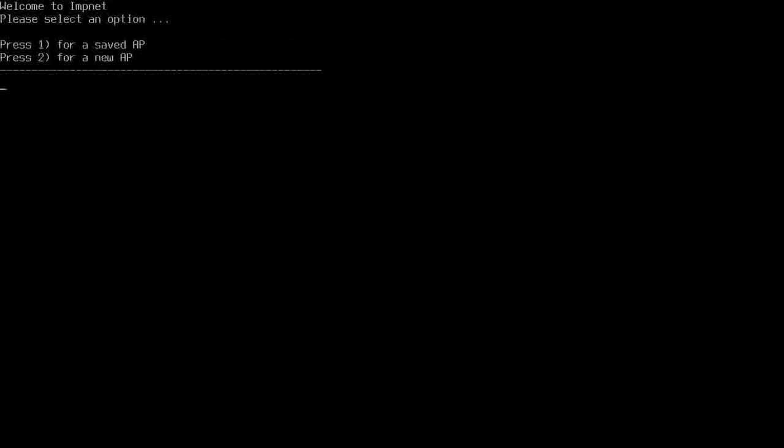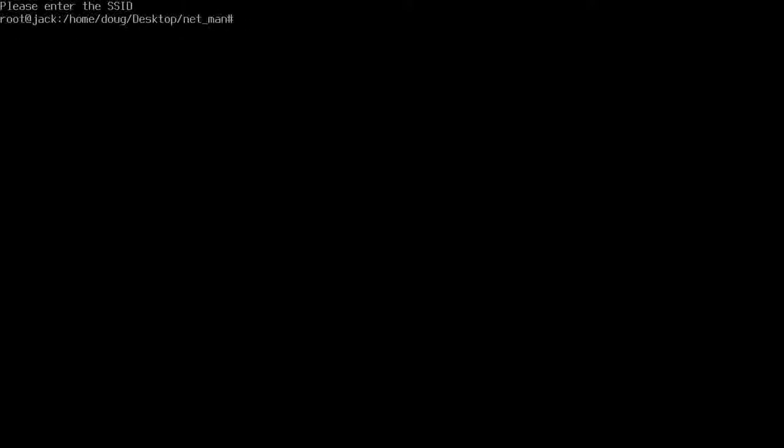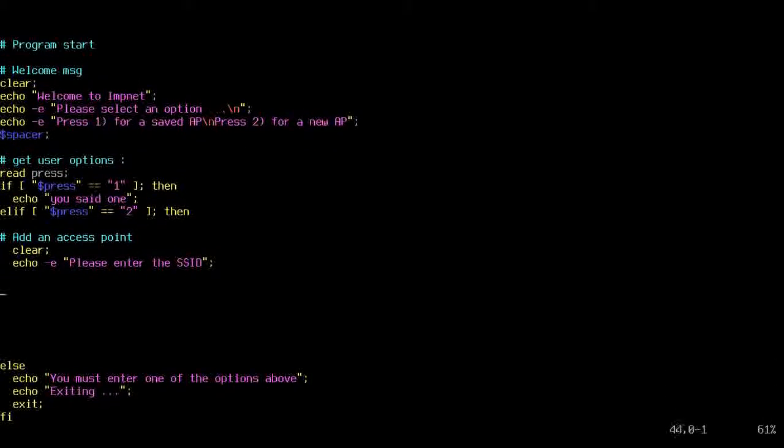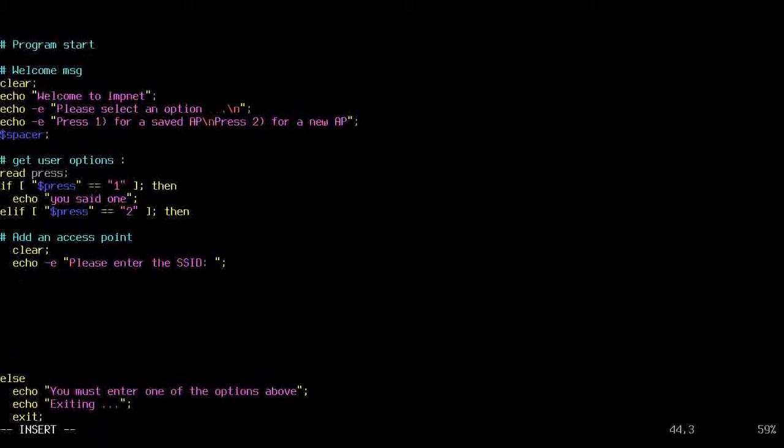Let's see how that looks so far. Right, quit. Clear. And 1's going to say that. Okay. That's just a test. 2, clear the screen. There you go. Enter the SSID. So, let's put a colon for aesthetics. And now I guess we gotta read. Let's read SSID.